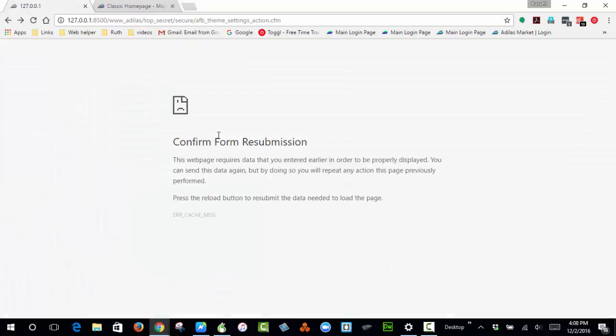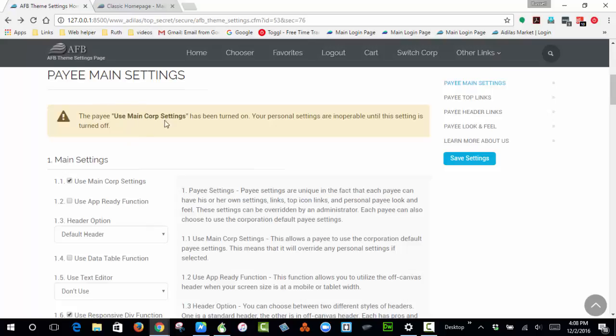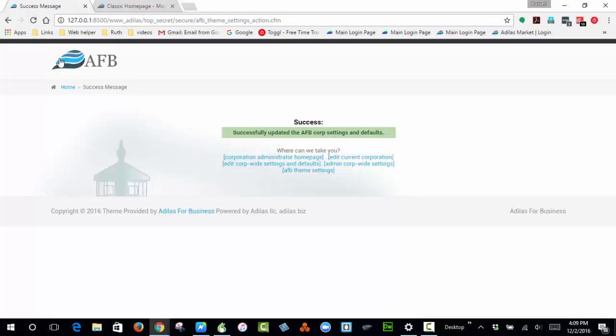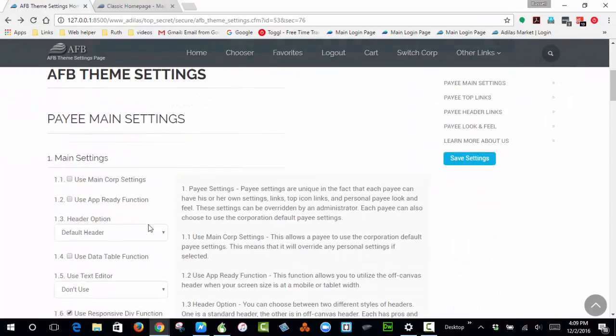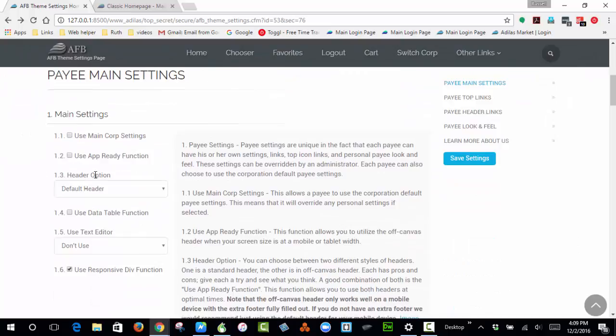So we'll go ahead and click back, and it lets you know that this setting is turned on, use main corp settings, and letting you know that your personal settings are inoperable unless you turn this off. So let's turn it off. We're going to come back in, and we're back to our blues. And let's look at the next one.